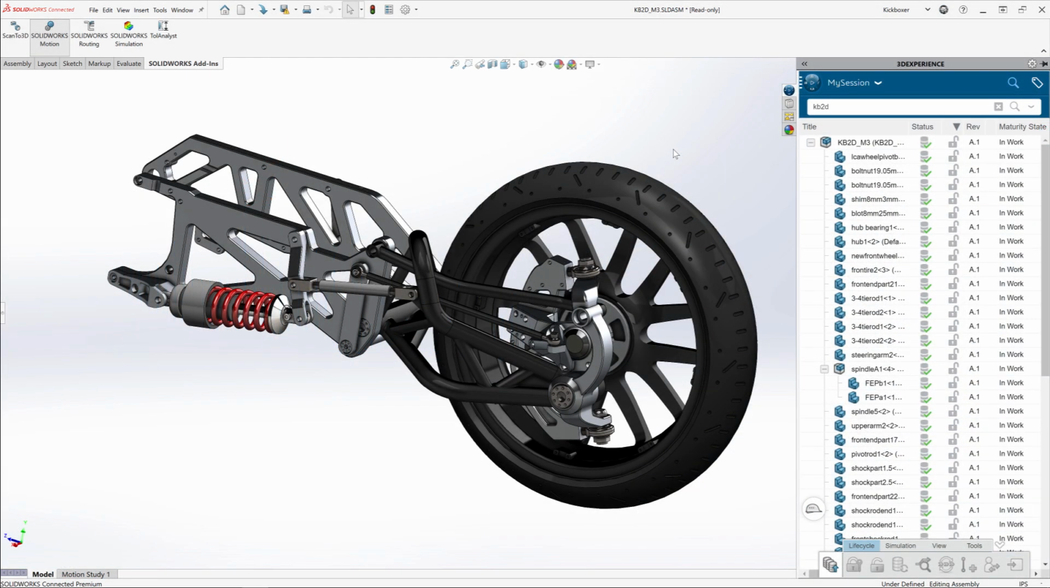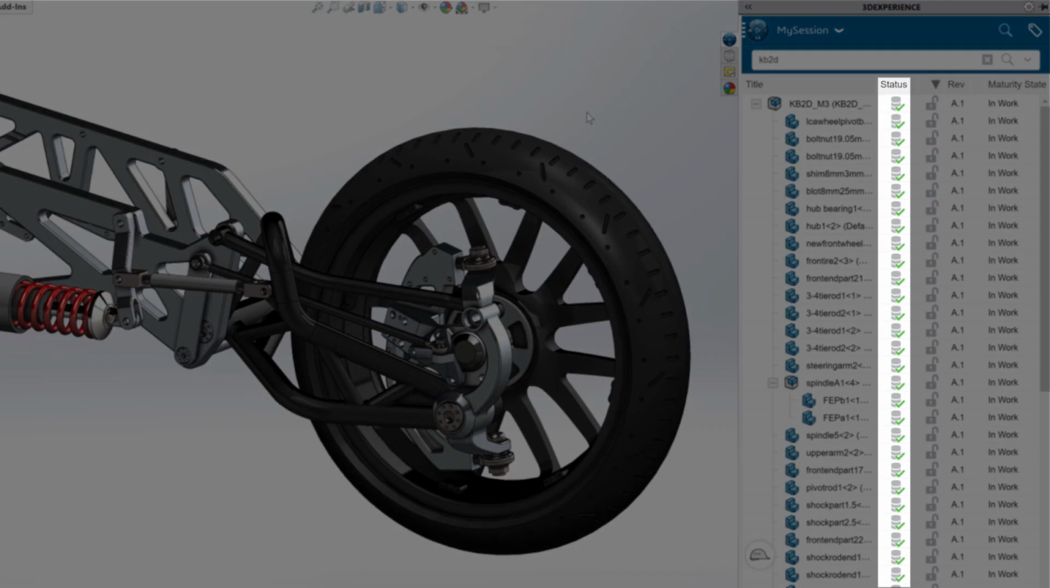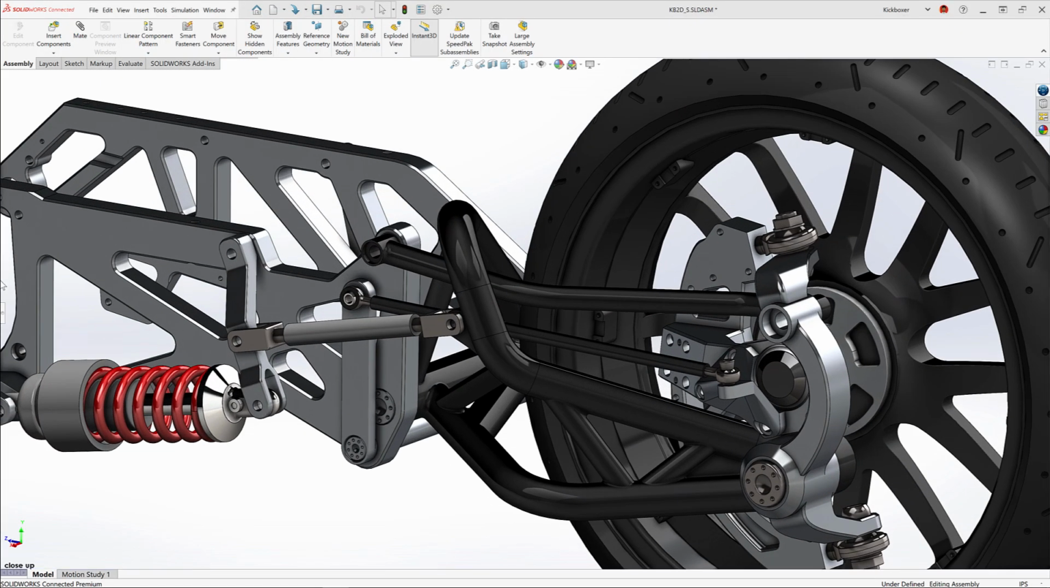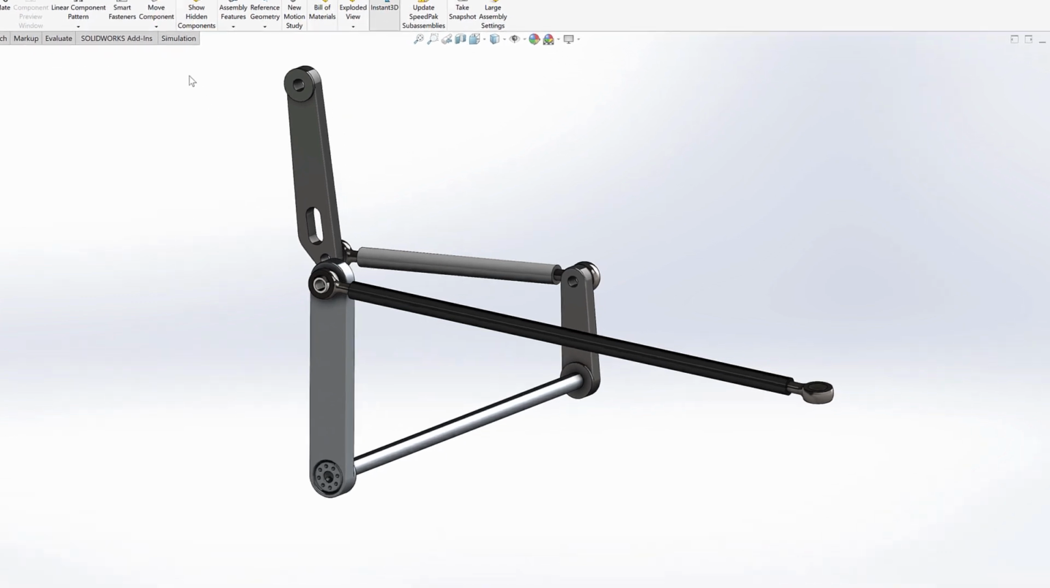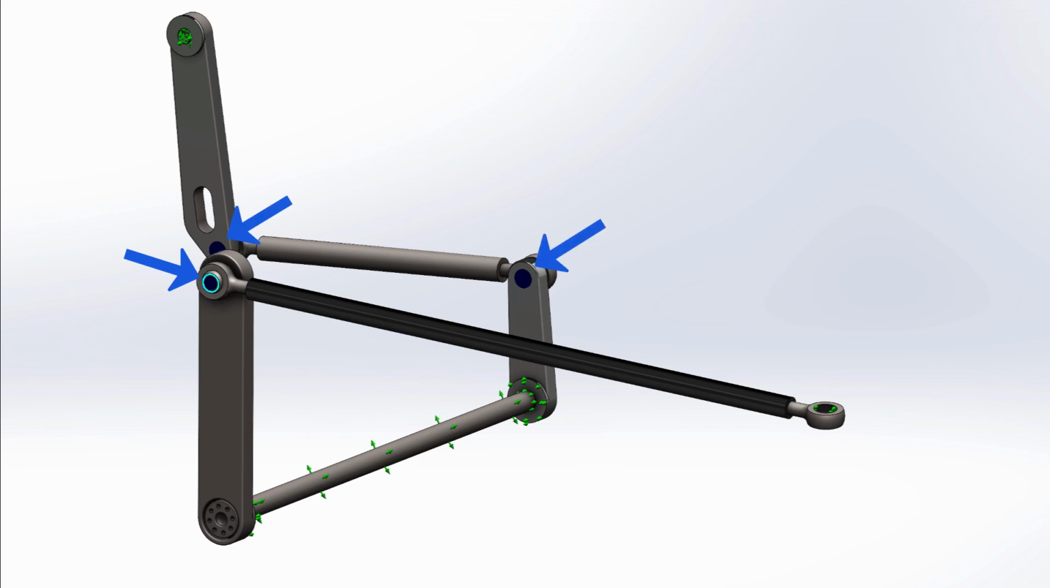Eric wants to make sure he's working from the latest and greatest CAD model. He sees all green check marks, which lets him know everything is current and he can move on with the stress analysis. He adds boundary conditions to simulate how the steering linkage assembles to the frame, and uses virtual pins to simulate the joint locations.